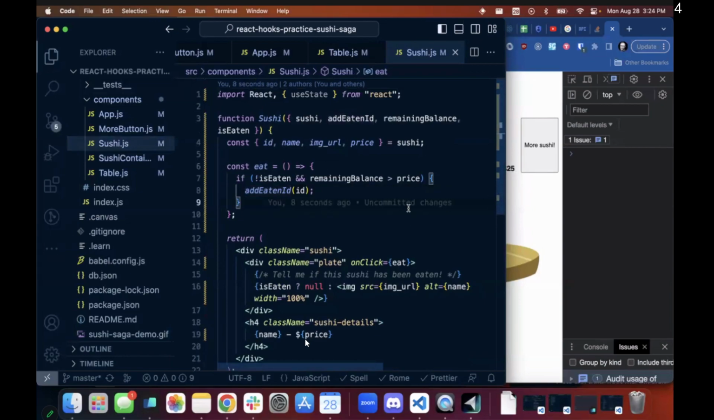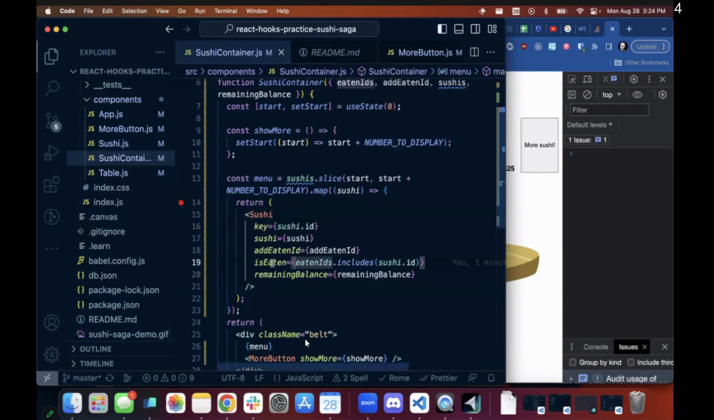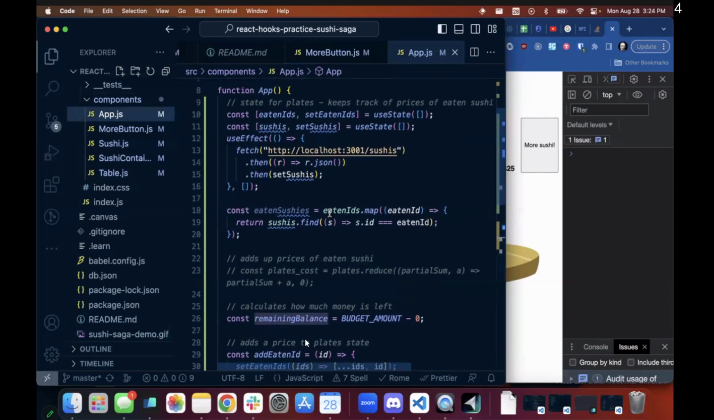Because now whether this shows up or not is determined by this prop, which came from the parent, which just checked if its ID was in my eaten IDs, which comes from the app, which just keeps track of which sushis I've eaten or which I haven't eaten. So every time I try to eat one, it adds to this, or otherwise it won't be in this list.